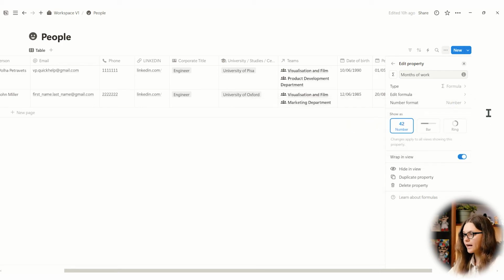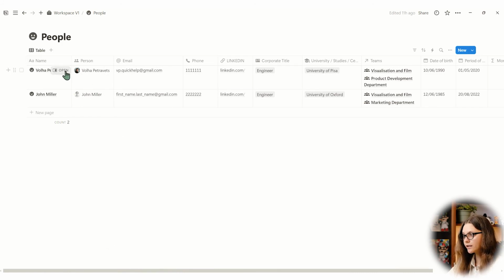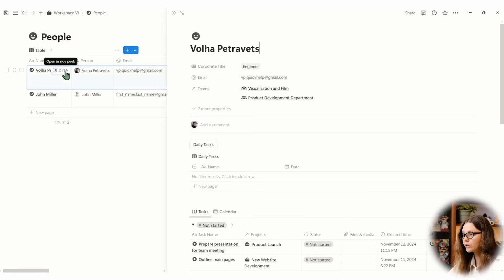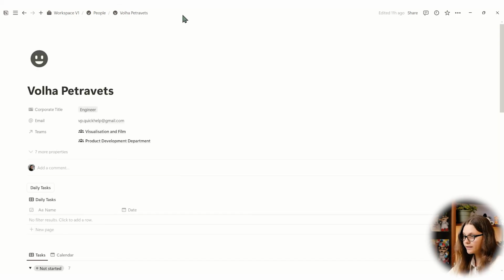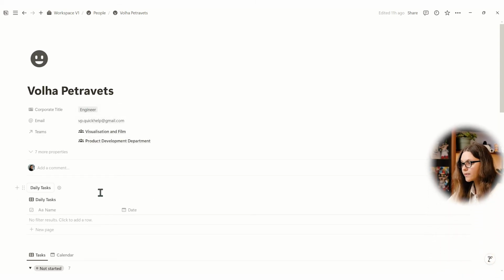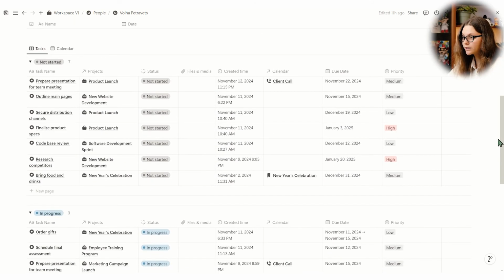Each team member has their own dedicated page. This means that when they start the day, they don't need to look at everyone else's tasks or events. Everything they need is organized and gathered in one place, their own page. They can easily see their to-do list, calendar, and recurring daily tasks without distraction.